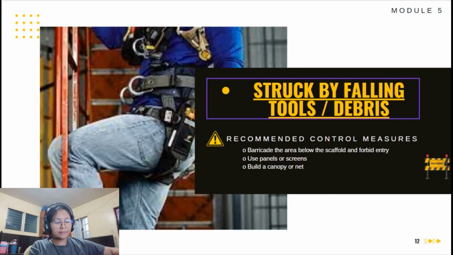So, syempre, sa isang construction site, falling tools or debris is very common. Kung napapadaan kayo to Manila, makikita nyo sa gilid ng mga building may mga nets sila. So, this one is a common hazard sa mga building, kasi hindi naman natin maiwasan na may magpo-fall dyan, halimbawa ng semento, ng hollow blocks. So, usually, isa yun sa mga hazard na na-encounter. Kaya tayo nagsusuot ng mga hard hats.